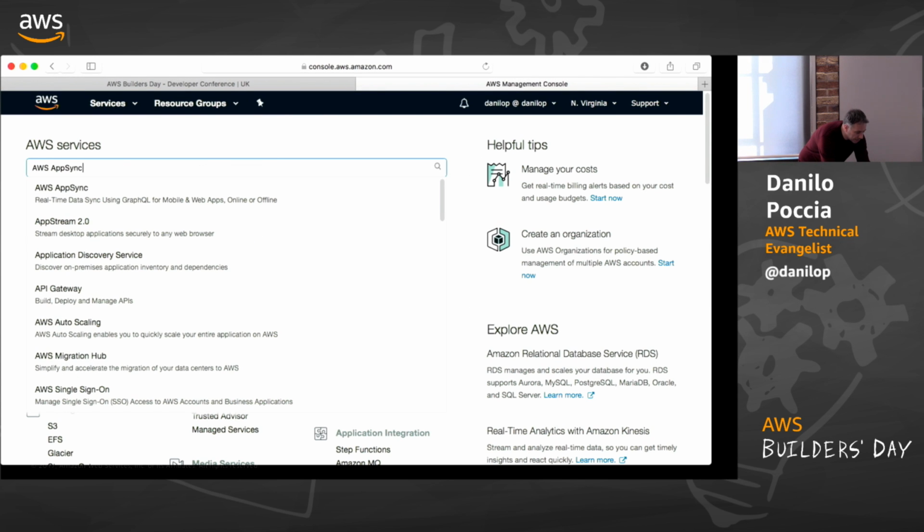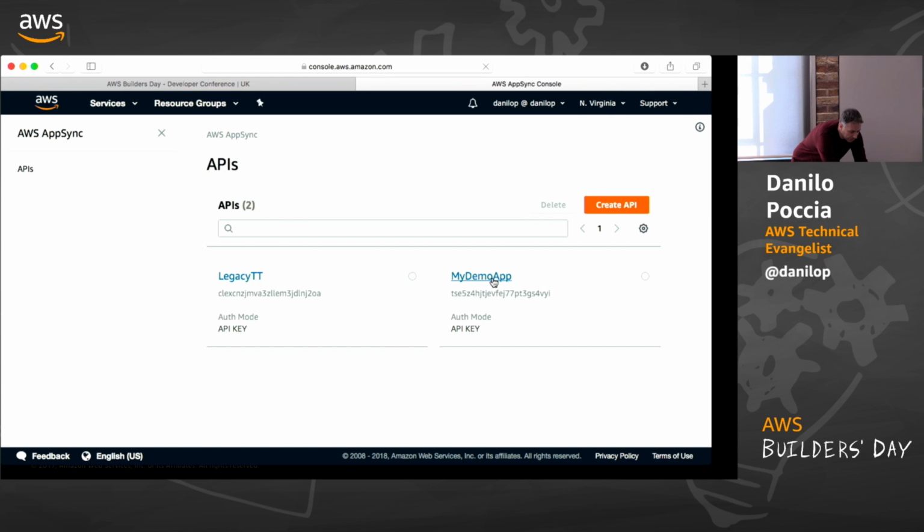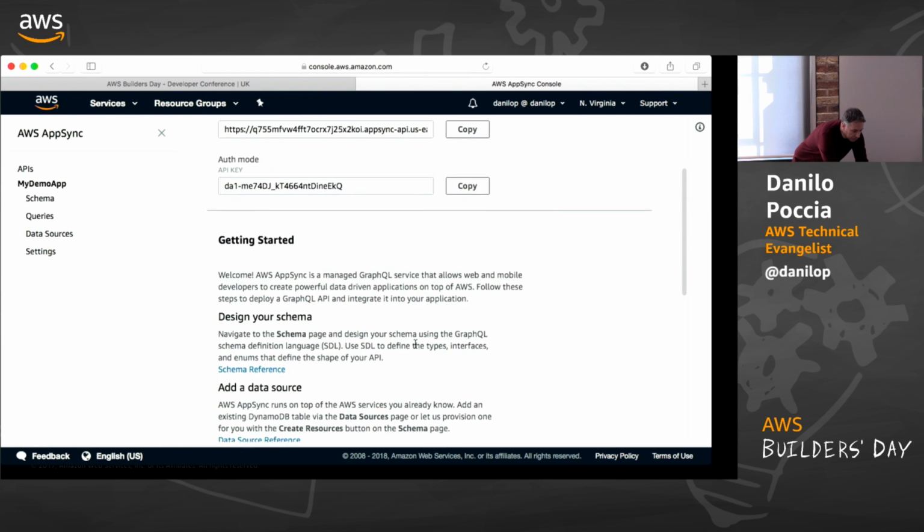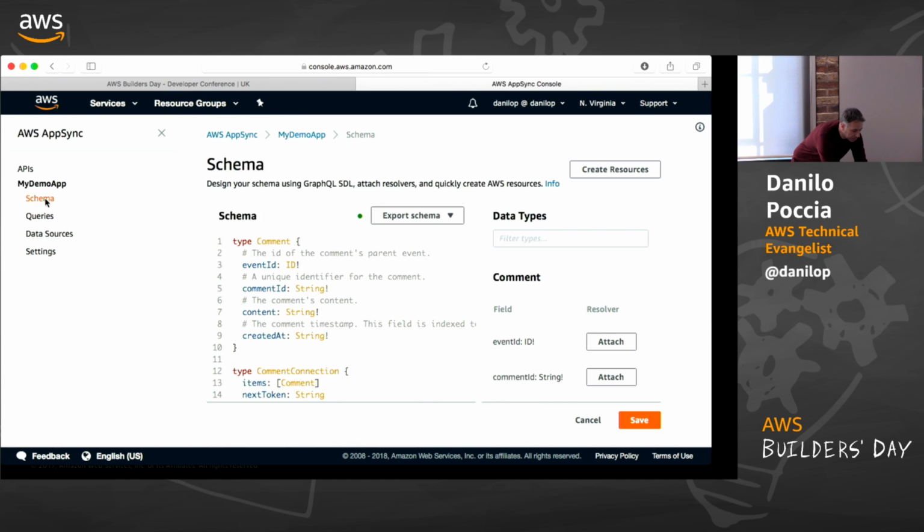this is the AppSync console. And I have a demo application. It's the default demo. So if you want, when you are accepted, you can test it.